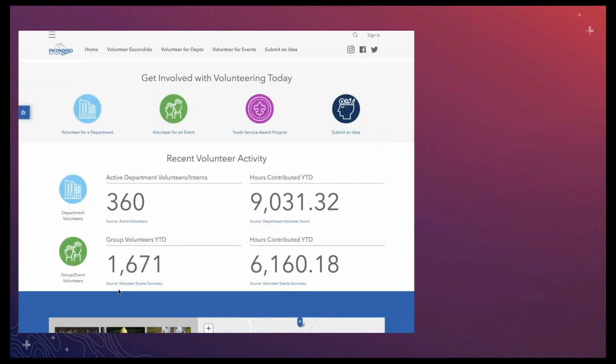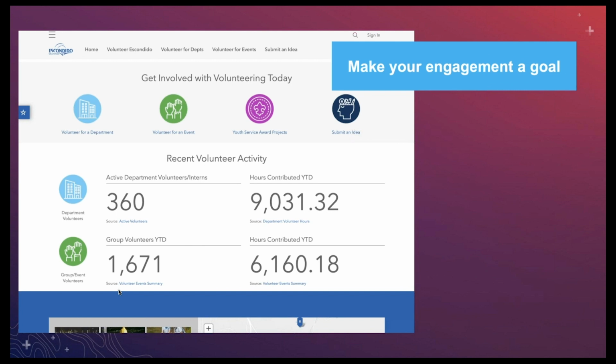You can also make engagement your goal. So what's great about the way we've made Hub is that when people attend your events, you can track how many attendees go to your events, and then you can highlight that on your site to show the impact you're having in your community.